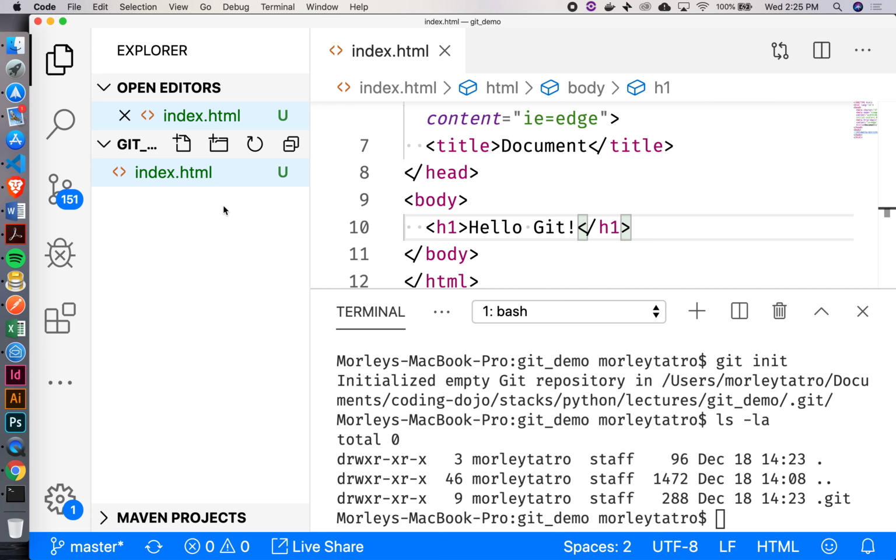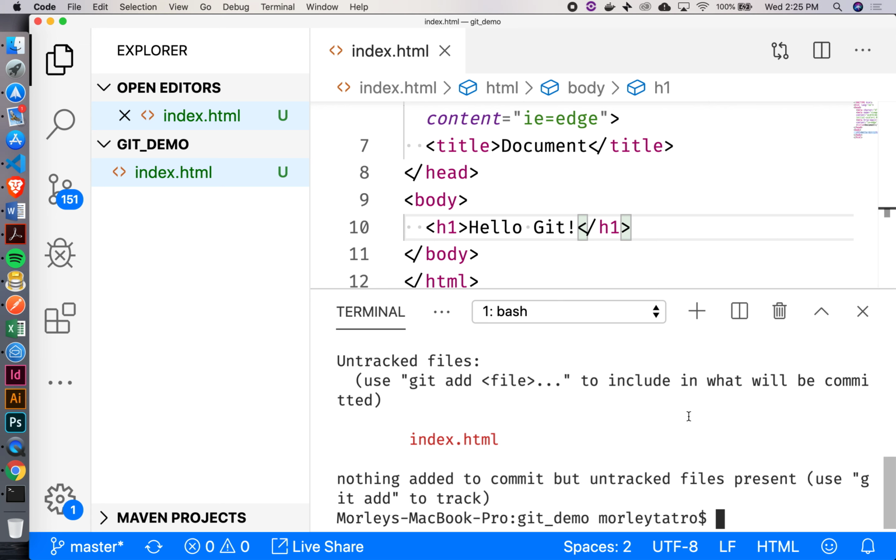Does anybody know why that is? It's tracking the changes. Is it? And you're adding it in the Git. So here's how we can check and see what the current status of our Git project is. If I go down to the terminal here and I say git status, it'll tell me here that I've got untracked files. Okay? This is the file that's untracked, my index.html.